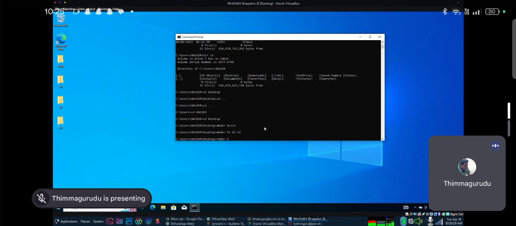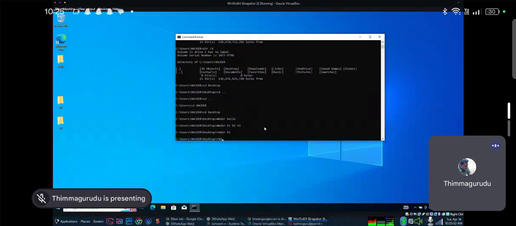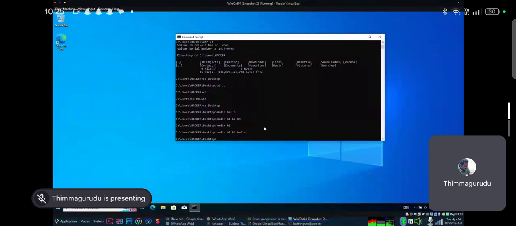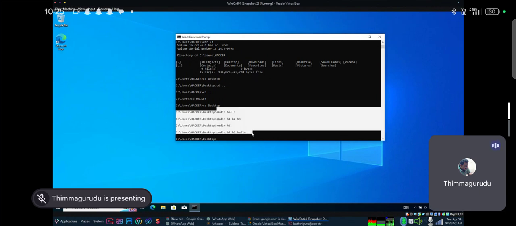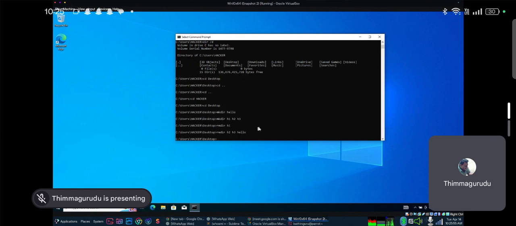rmdir works. You can just mention which folder you want to remove. But it doesn't allow wildcards. In Linux we can mention the star to match everything. So H star means everything starting with H. But Windows doesn't accept that. So you can just use mkdir and rmdir for removing directories.